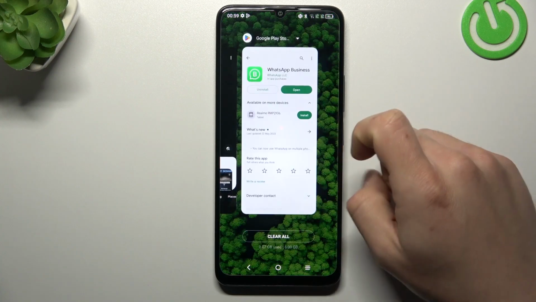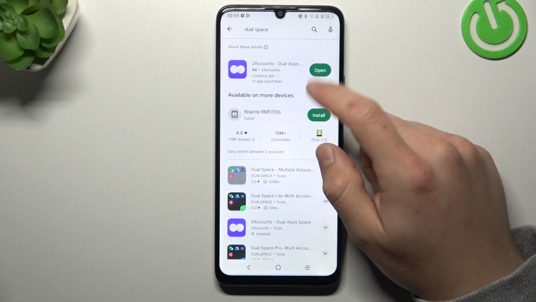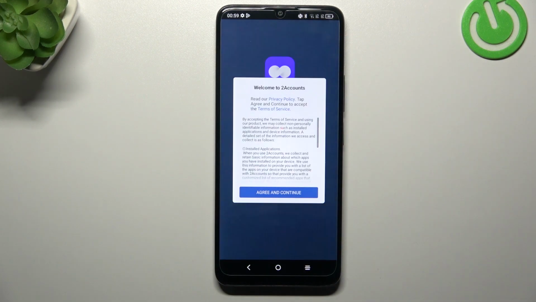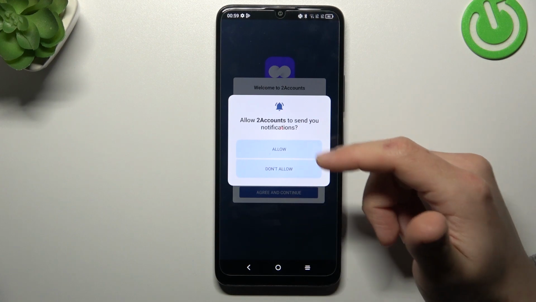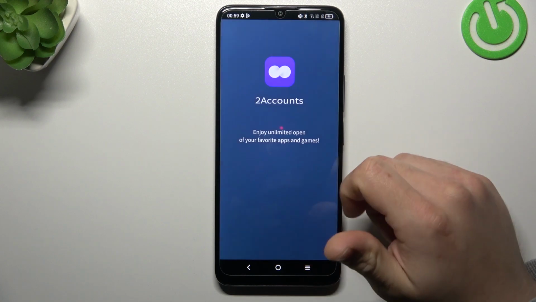But if that way doesn't work for you, you can also try to download the Dual Space app. Just type Dual Space and look for the app. I'm using the two accounts, and now we have to decide whether we want to get notifications. I do need to, and agree to the terms.